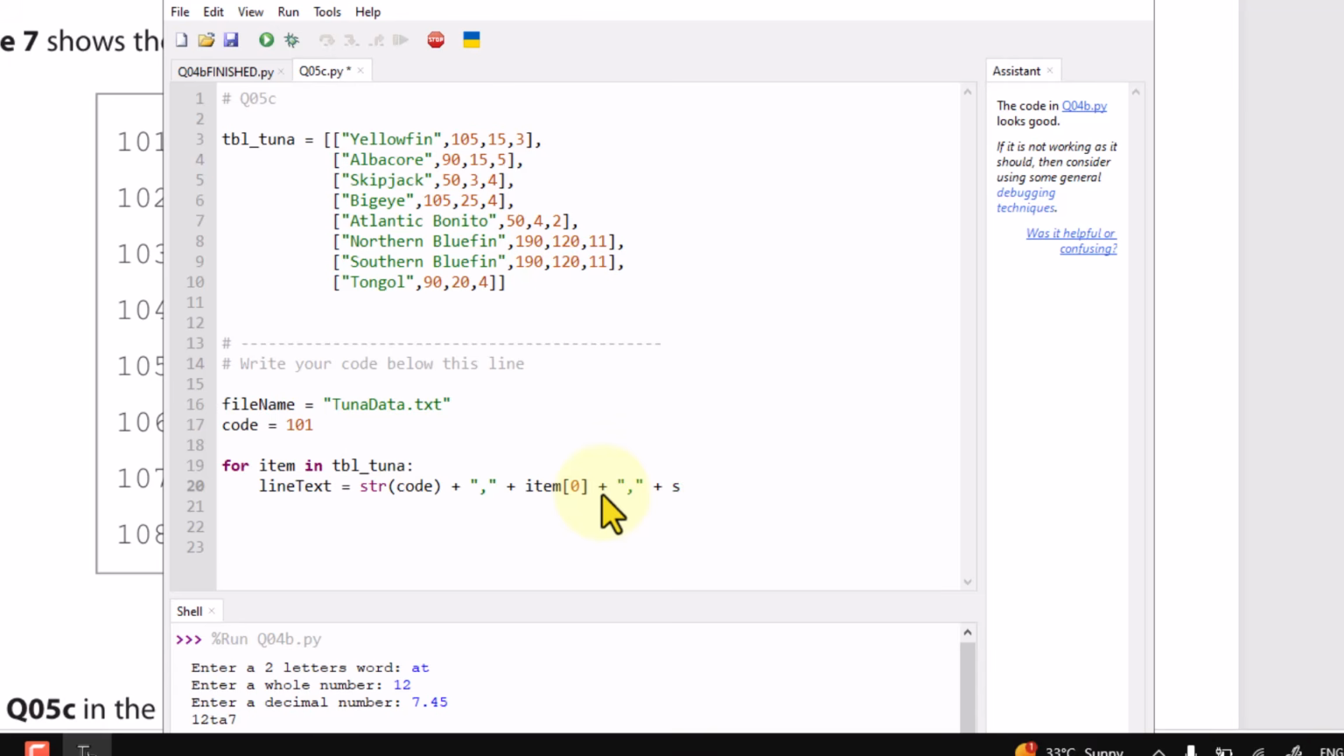Then plus again, they are just numbers, so I have to just change each one of them to str, a string, then item index 1. I can just do that. Then again plus a comma, again plus. The next one of them. Although this line will be a little bit lengthy, it will be just simply one line. You can just do them separately in different lines. Again, line text is equal to whatever, but I prefer doing that all in one line.